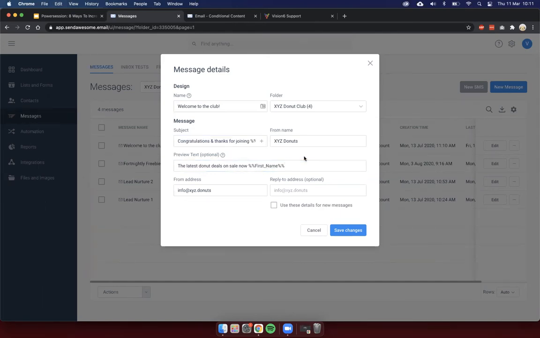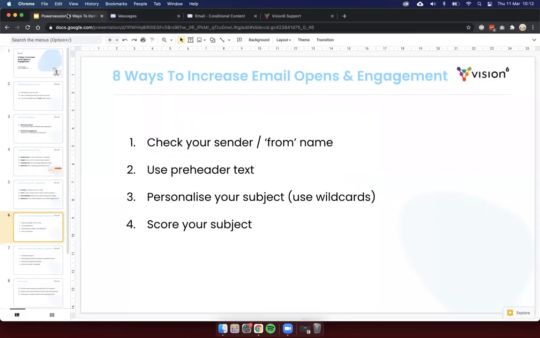And now my version of this email will say, the latest donut deals on sale now, Andy, would be my pre-header text. So some great options there to customize and use that in your email as well. And as I just said then, literally, good segue there, is personalizing your subject with wildcards. So again, it comes down to that personalization piece.